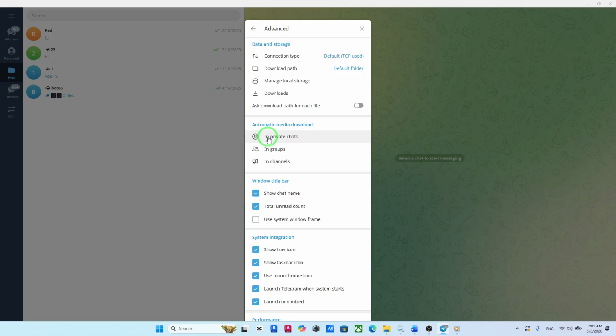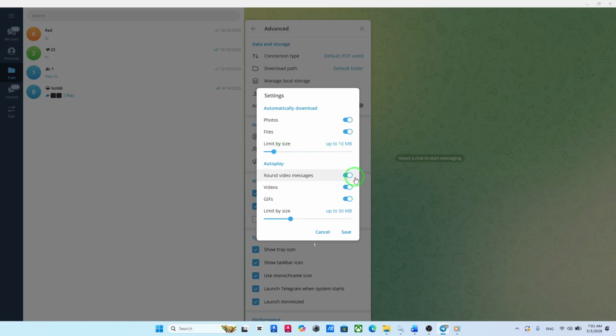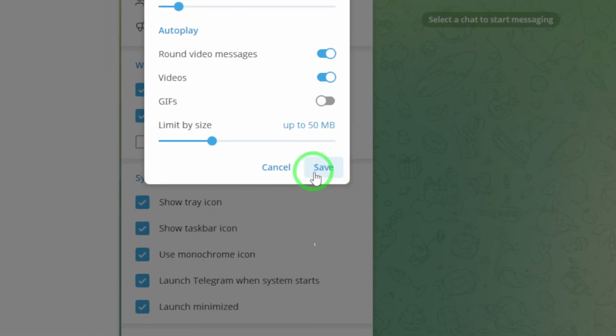Now, look for the section labeled In Groups. This is where you can manage how media behaves specifically in group chats. Once you're inside, you'll see an option related to GIFs. Simply disable the GIF autoplay setting. After that, make sure to click Save to apply your changes. And that's it.